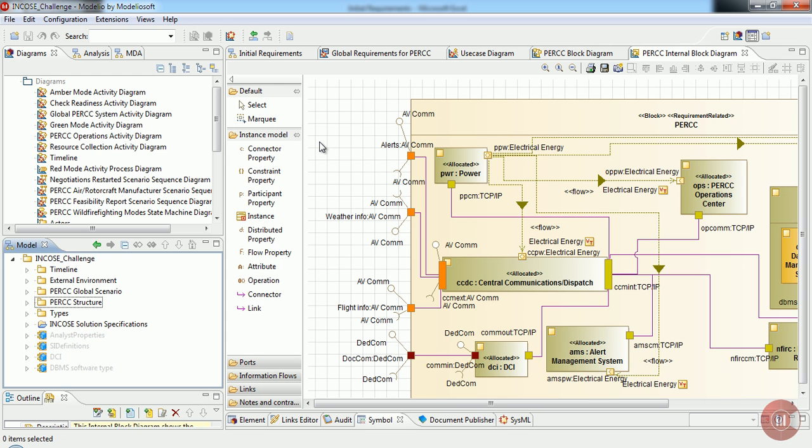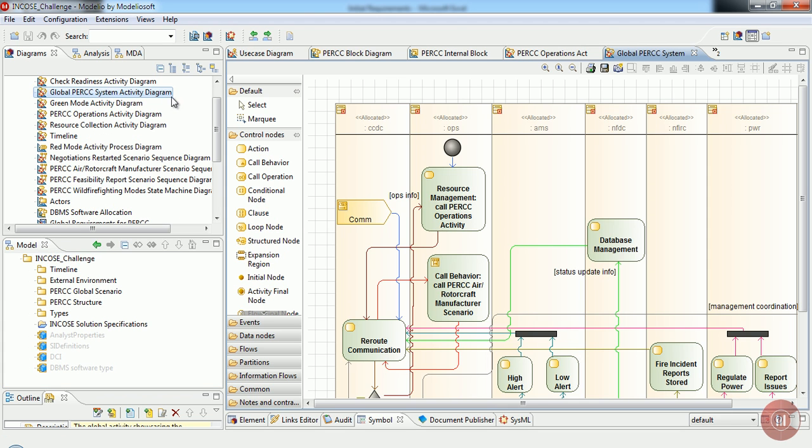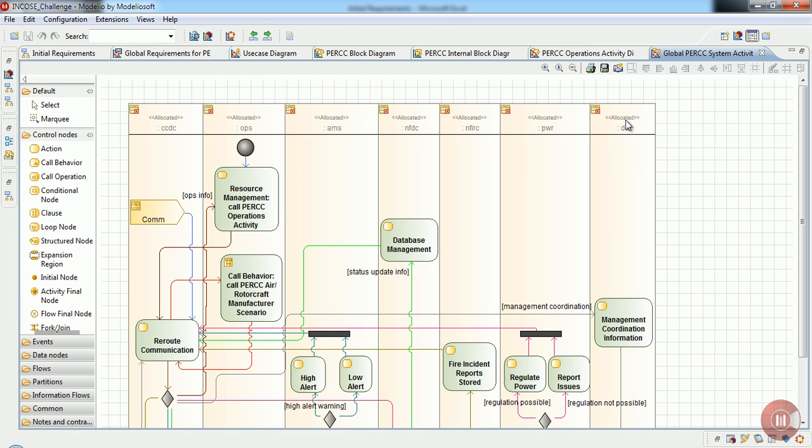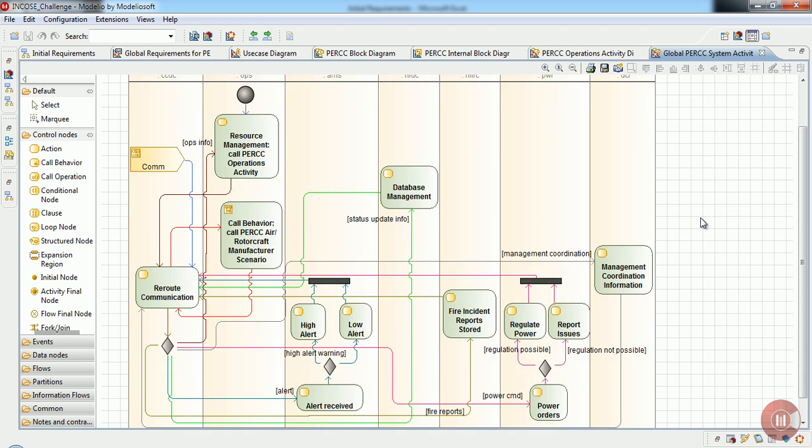So now let's check out the activities of the perk itself. One of the initial requirements was that we had to define what is the initial operation of the perk, and then we had also defined the different modes of the perk itself. Now let's see the global activities of the perk itself. So here we see different activities related to the perk and related to different subsystems of the perk itself.